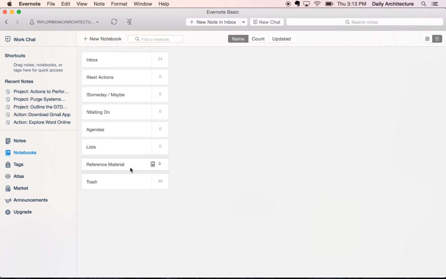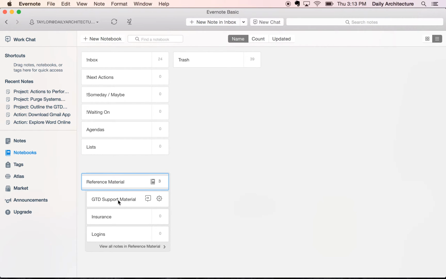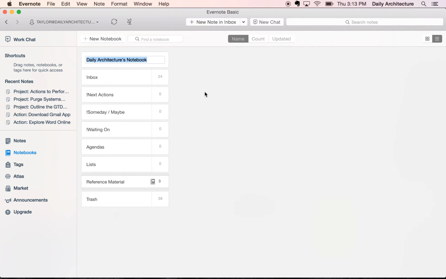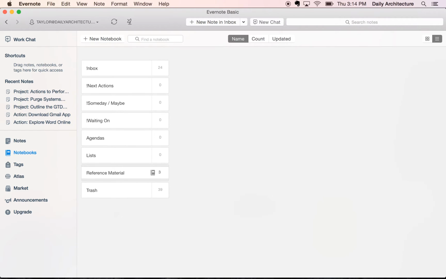Evernote does something interesting, which is that it allows you to store multiple notebooks under what it calls a stack. So if I double click here, you can see that GTD support material, insurance, and logins are multiple notebooks that exist under a single stack called reference material. This allows me to create as many notebooks as I need under reference material to subdivide my reference material. Now, to create a new notebook here, all you have to do is hit the new notebook button, and you'll be able to create the corresponding buckets that you need.